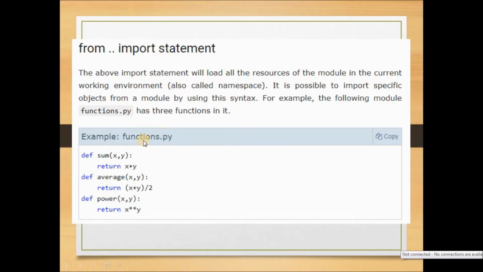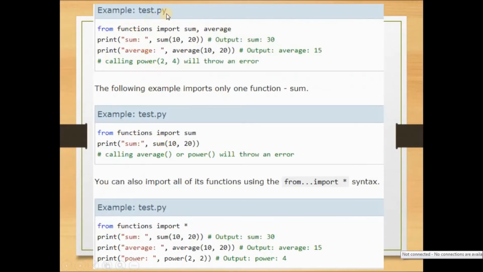Okay. So in another Python file, see, this is the functions.py Python file, and here this is the test.py Python file. So in this test.py, what are you writing? From functions, import sum and average. That means sum and average only you are importing to this test.py. So print sum is equal to sum function you are calling here. So here if you are using this form, then no need to write again functions.sum.